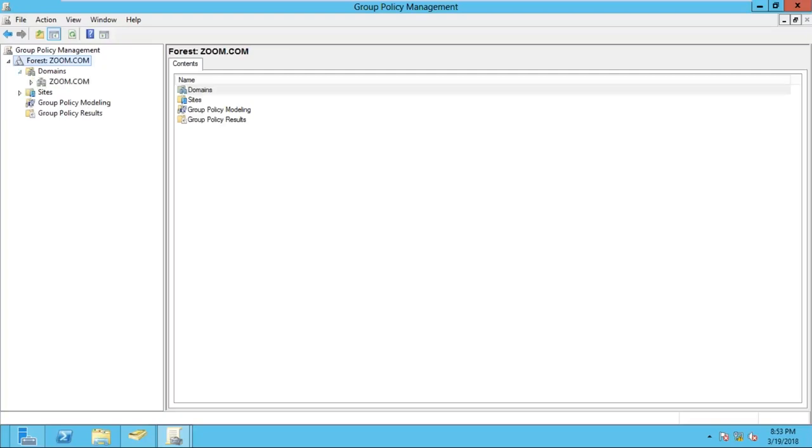Once you expand domains, are you finding your domain name under that? That is zoom.com. So write down: expand zoom.com domain name.